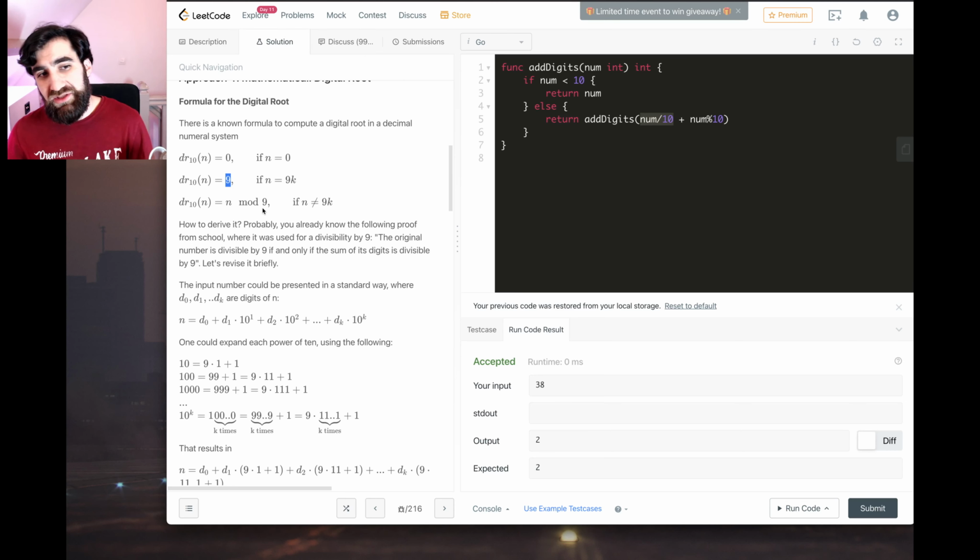So why is this the case? Why n mod 9? I mean, where is this coming from? To be honest, if you take a pen and paper, it's pretty simple. I mean, seriously, there's nothing difficult. You just need to know a little bit about divisions and remainders.